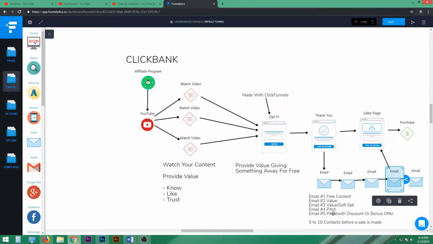But if that doesn't work, we'll wait another day or two and we'll pitch again with a discount or a bonus offer. So a discount is pretty obvious. You're just going to offer them a percentage off on the affiliate product, or you're going to provide your own bonus, like an added course, something added that is going to help them to make the purchase. And that's pretty much it. It does take about 5 to 10 contacts before a sale's made within email. Sometimes you might even have to send out like 20 to 25 emails, but that is up to you.